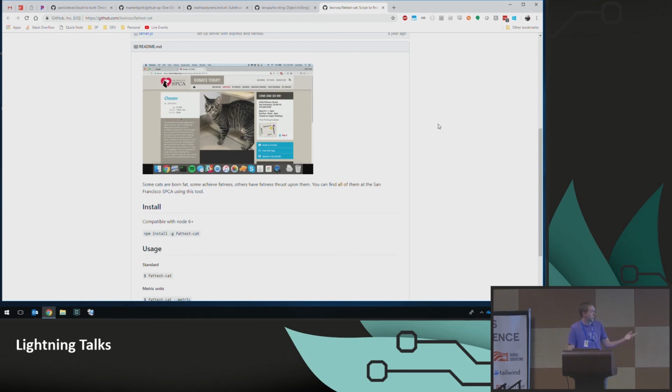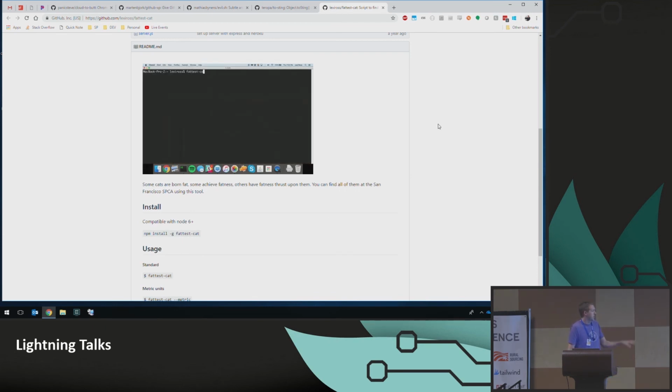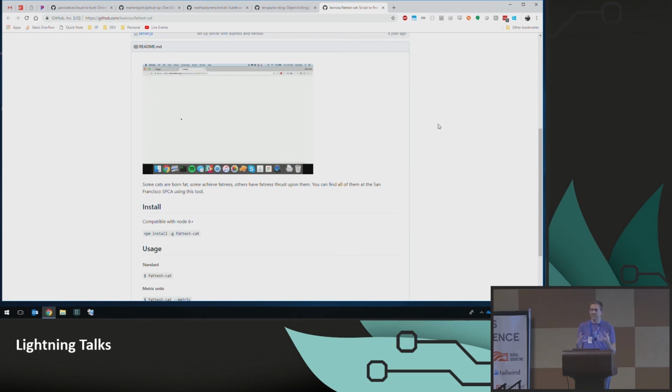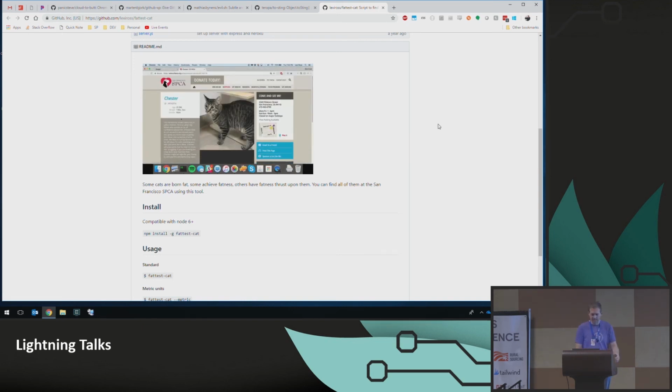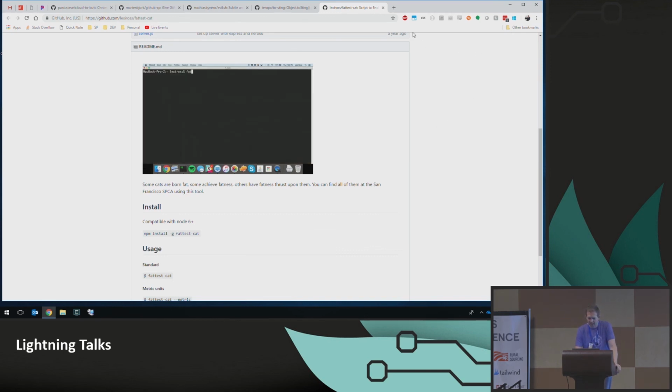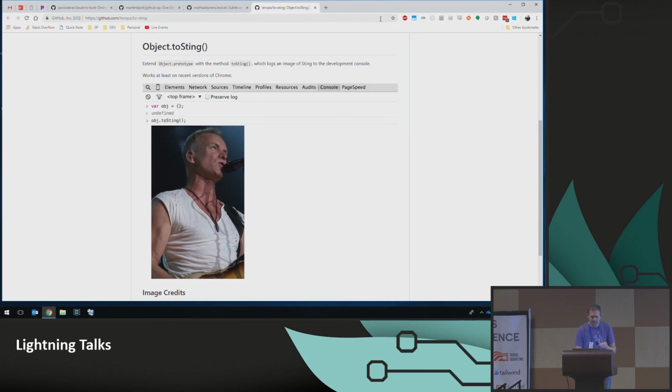Also, if you need a tool to find the FattestCat, this is another NPM module that will automatically do a search against, I think, the San Francisco SPCA to find the fattest cat available to you, and then download those details. I'm sure you guys are writing all these down. This one, if you misspell object toString, you can use your prototypical inheritance, so that when those typos do happen, you're just really confused.